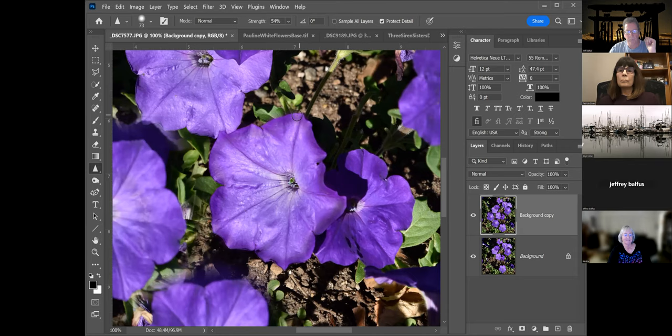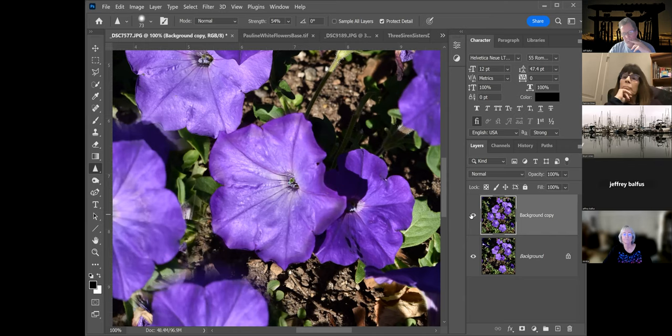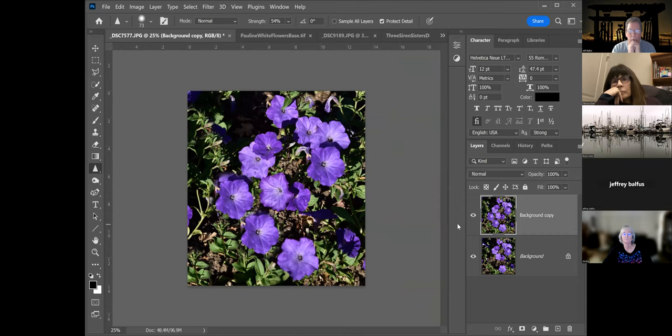Okay. So let's look at the before and after. So this is the after. That's the before of what the flower looked like. And now that's what it looks like. So depending on your eye, you can do that with many things. You can do that with people. You can do that with all kinds of objects as well. Okay.